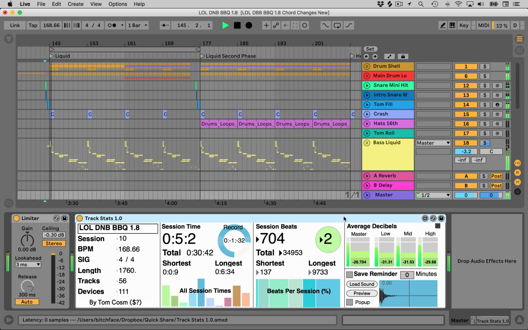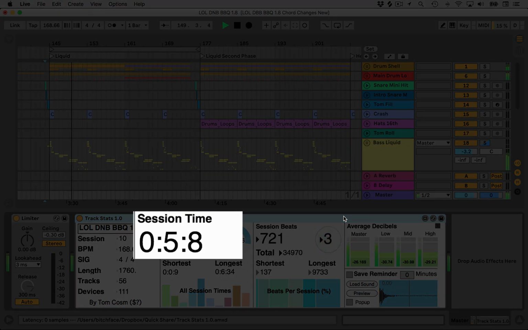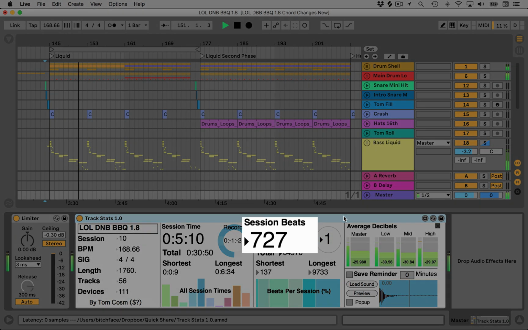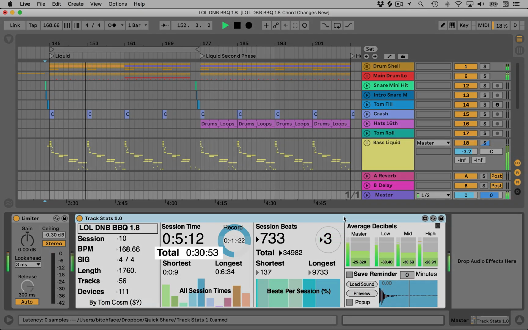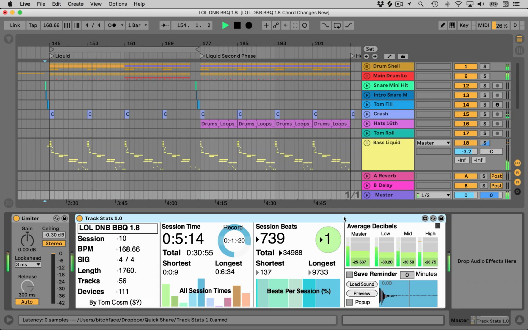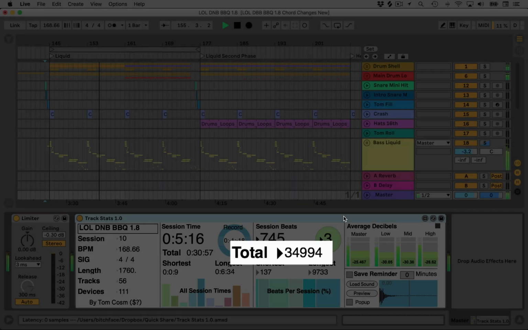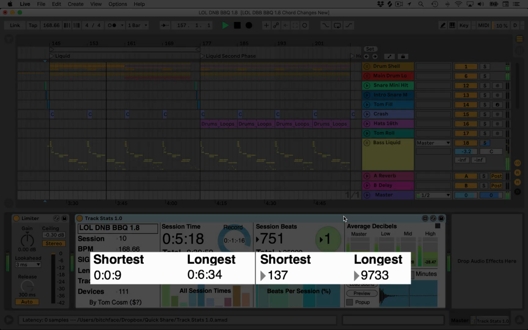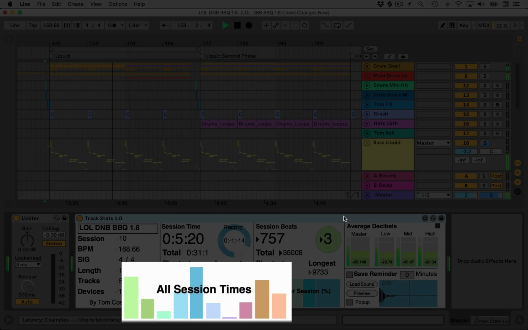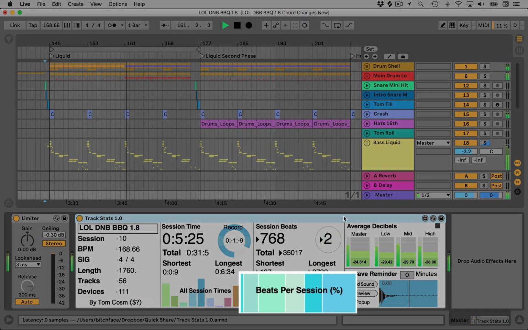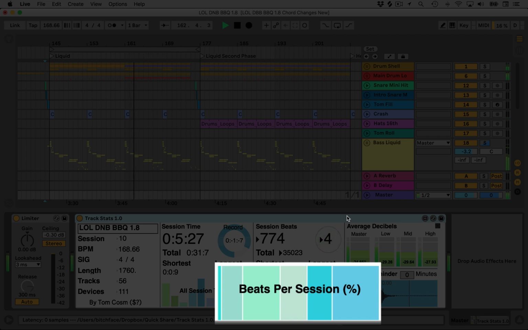Track Stats is an Ableton Live production analysis system that quietly keeps track of your production habits. It records how long you've spent working during a particular tune writing session, how many beats you've played during the session, the total time of all sessions combined, total beats of all sessions combined, and the shortest and longest of each. The graph below the time area displays all the sessions so far and their relation to each other, while the beats graph shows the percentage of each session.